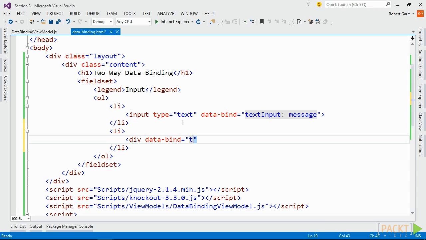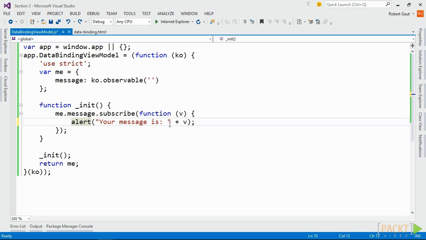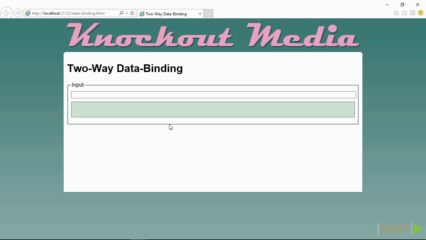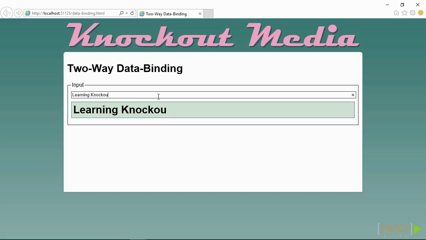Open your HTML document and add another list item with an HTML div element. Insert a data bind attribute and use Knockout's text binding to bind the message property from our view model. Go ahead and comment out the JavaScript alert in the initialization function before viewing the page again. This time, when we type in the HTML input, the value updates the message property in our view model, which in turn is observed by the UI and output to our div.